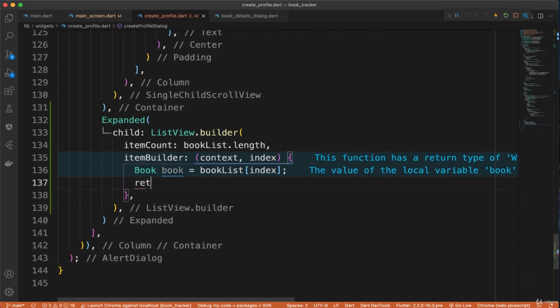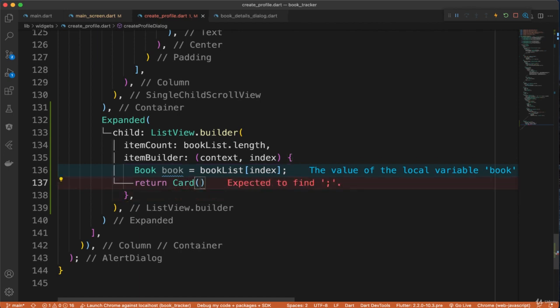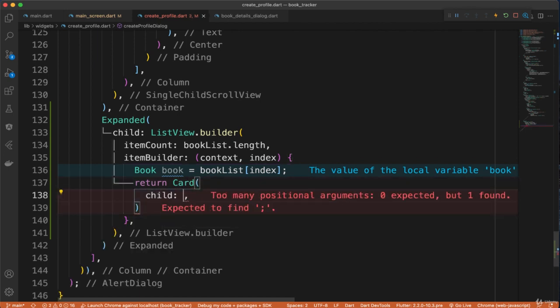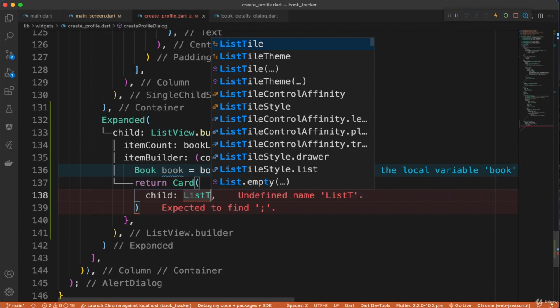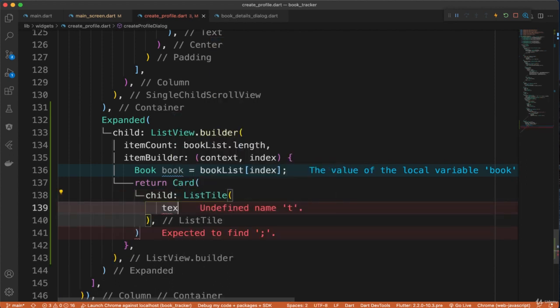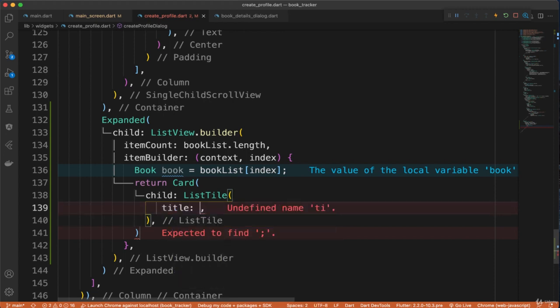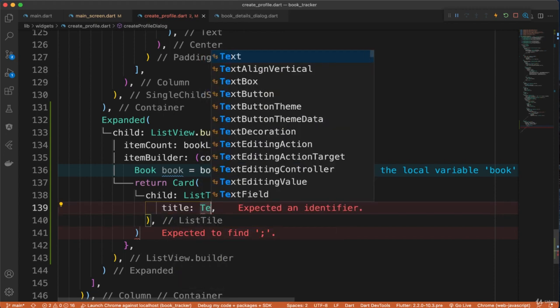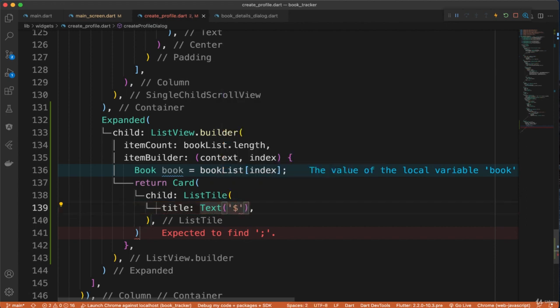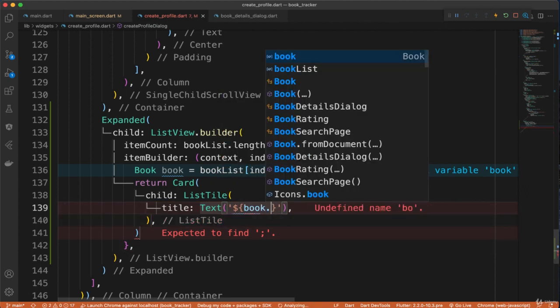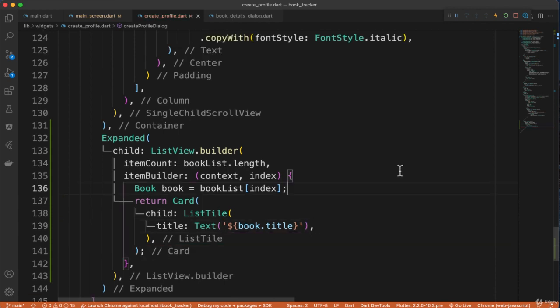All right, we need to return something here. A card, and this card for child is going to have a list tile. And let's just test things out. So I'm going to say title. It's going to be text. I'm going to use the book.title like this. Okay, let's see if this works. I'm going to save that.